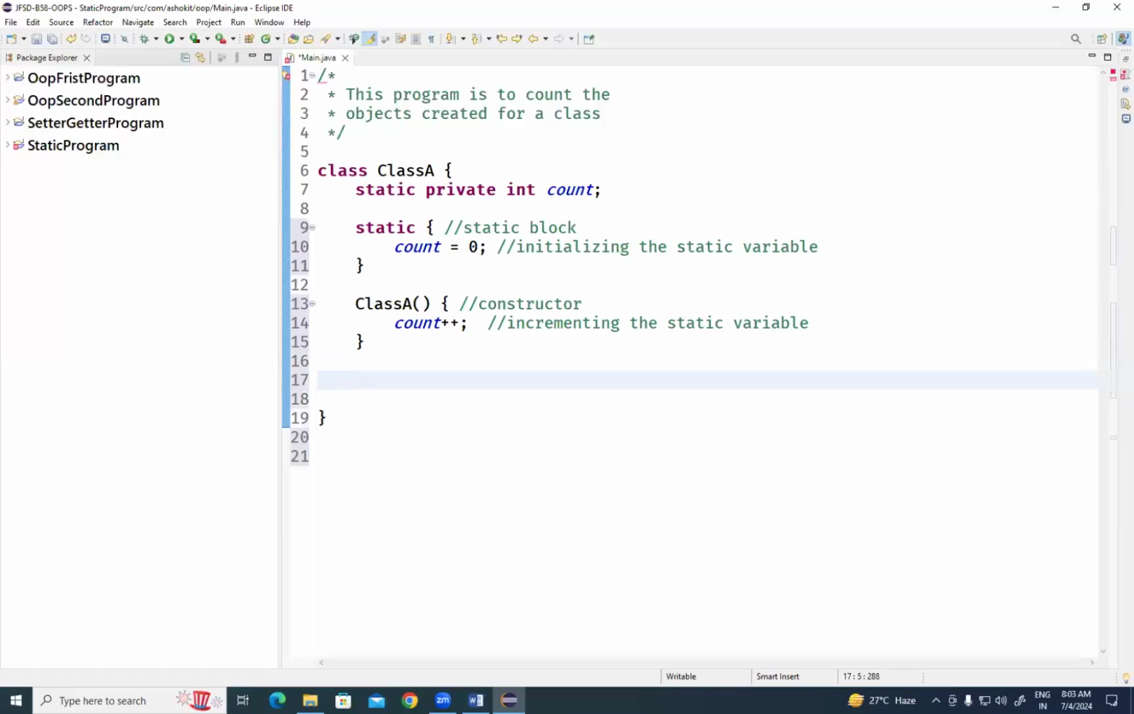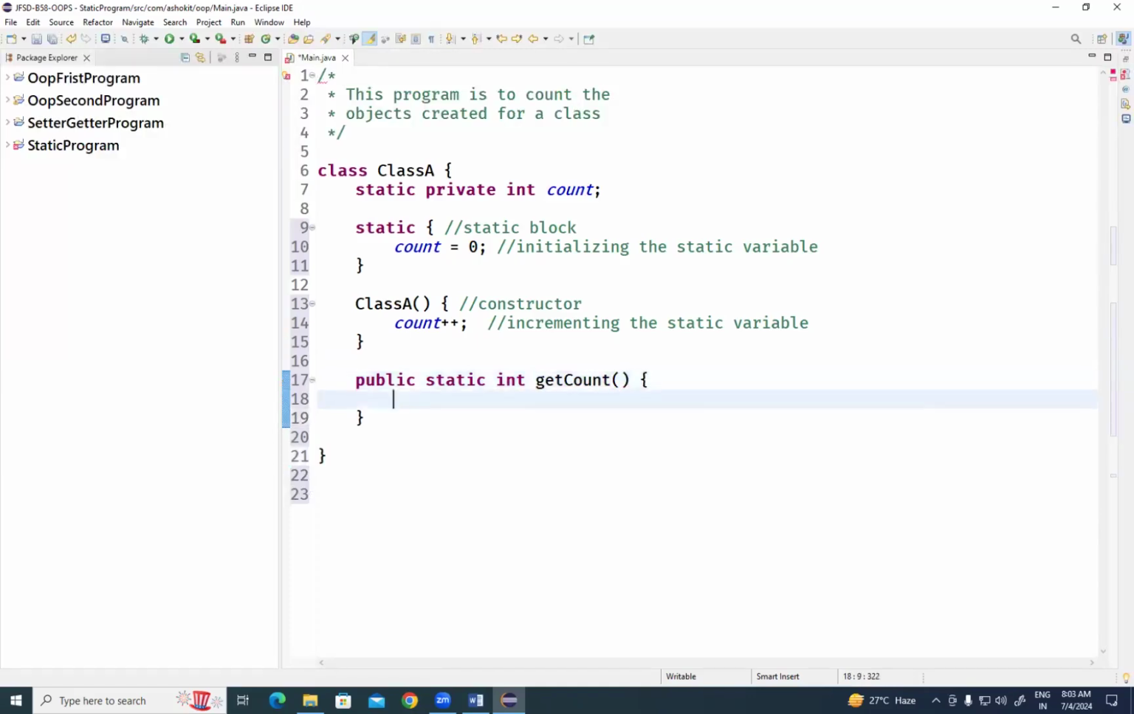I want to define a method like this. Please understand. Public static int getCount, return count. I have a question. This is a static method because I'm using the static keyword.